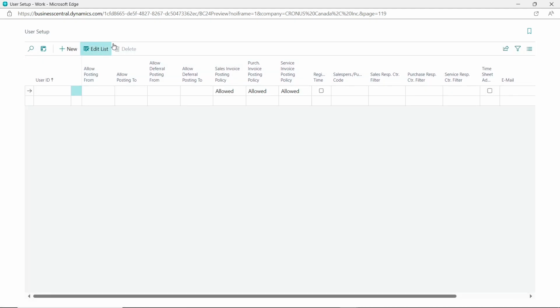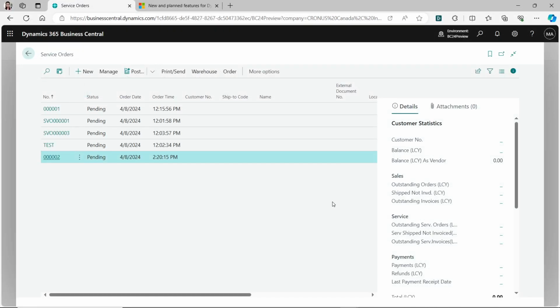Then we can configure this. Once the service invoice posting policy is allowed, you will be able to do ship, invoice, and also ship and invoice. You have those three options. But once it's prohibited, you can only do the ship. You cannot do the invoice. But once it's mandatory, you only have one option, which is ship and invoice. So those are the different posting policies you can enable for different users for service order management.